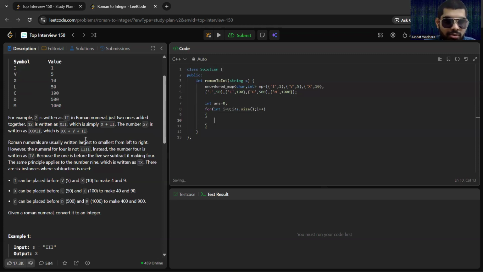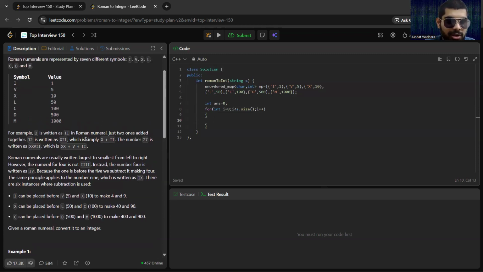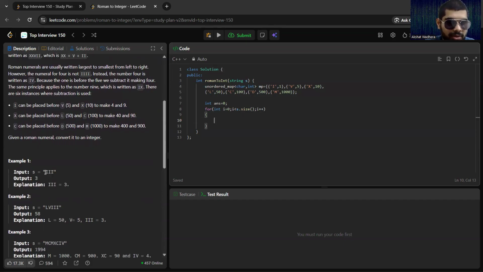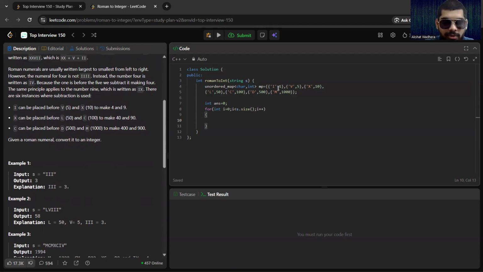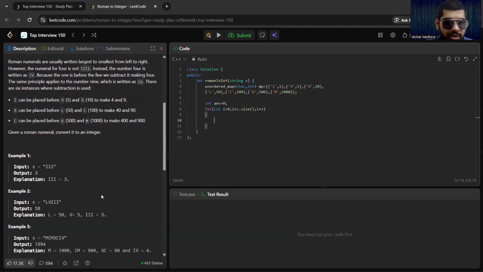So here two possible cases exist. One is simply we have a simple III or VIII, in which the higher order symbol exists first and then lower order symbols exist next. That is, M is always ahead of these symbols. D is always written before these symbols to have a good notation. But sometimes in Roman integers we also tend to write IX, IV.